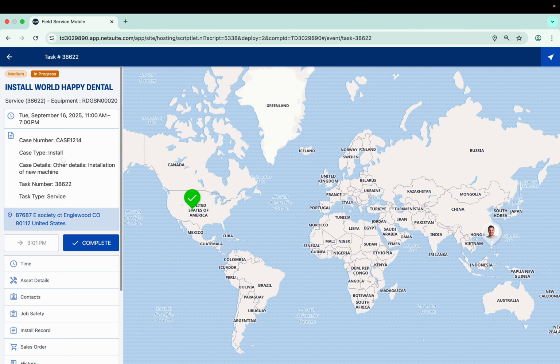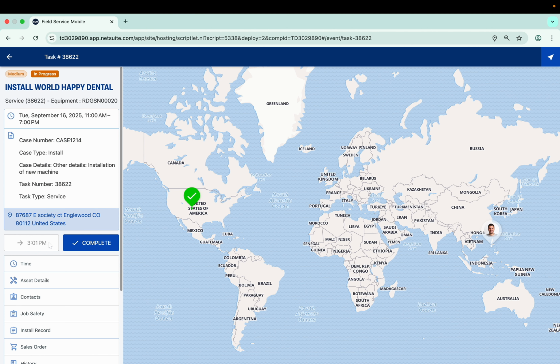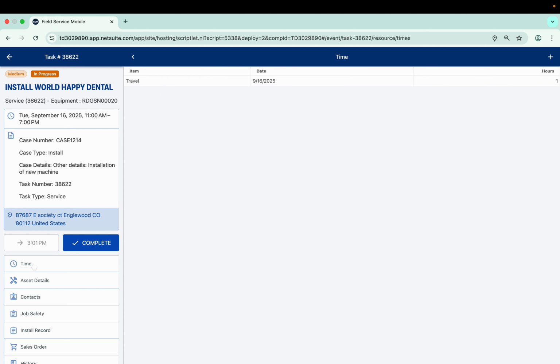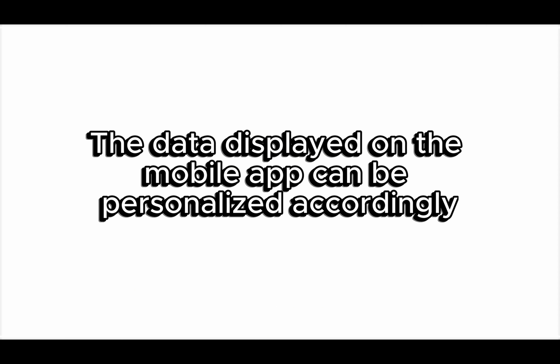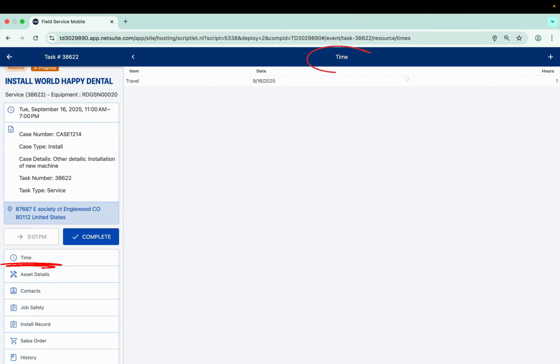This is just in progress right now as I already populated some details, but technicians should be able to click on the Start button to change the task status. Note that the data displayed on the mobile app can be personalized accordingly. On the Time tab, I can enter the hours and description of the tasks I performed. Example is I traveled an hour to the customer location, so I am logging it.